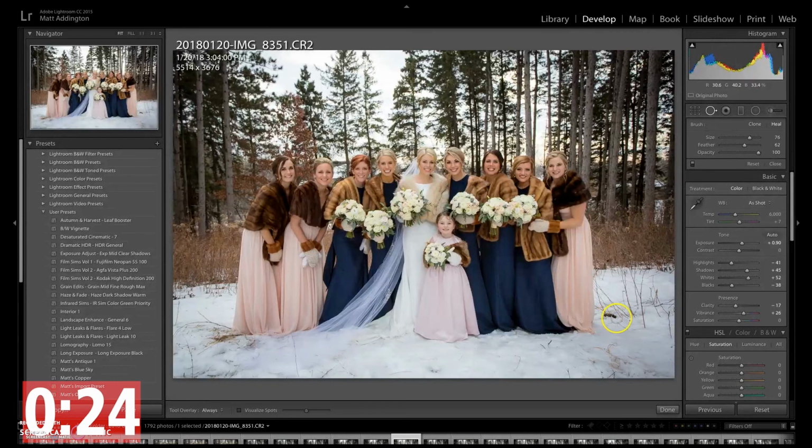I'm going to go down here and just quickly get rid of that little piece of wood. Now it went over into this grass. I'm certainly going to try to find a little bit more of a clean area of snow to let it replace there. This footprint down here, a quick click and drag.